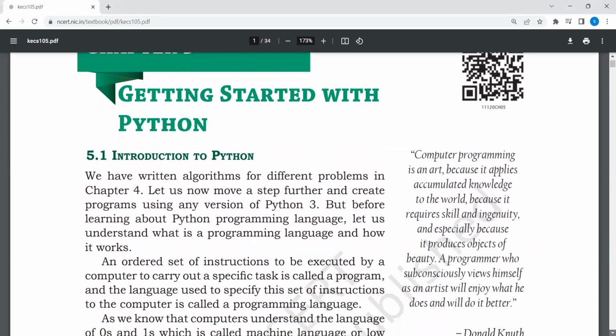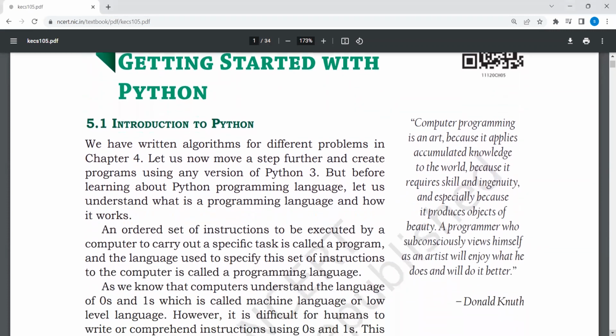First, we can see the introduction to Python. We have written algorithms for different problems in Chapter 4. Let us now move a step further and create programs using any version of Python 3. Python 3 has different versions. But before learning about the Python programming language, let us understand what a programming language is and how it works.